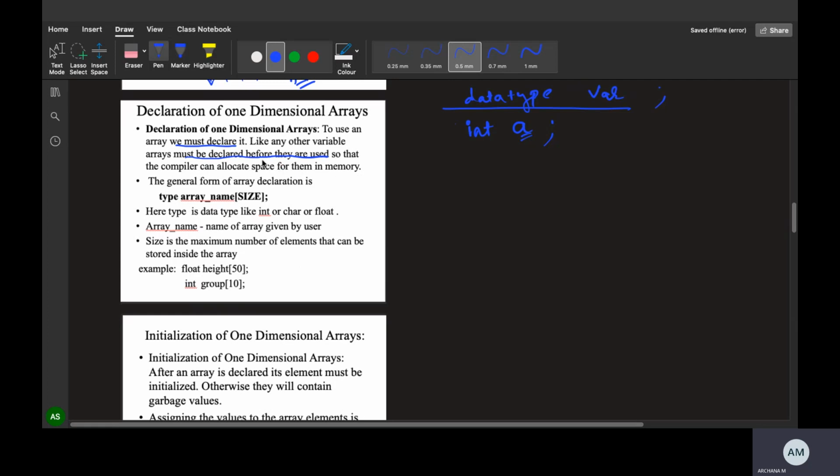We have to declare them before they are used, so that the compiler can allocate space for them in the memory, because we always depend upon the compilers. With the help of compilers we execute the program. So the compiler has to know what we have declared. A is a user defined variable, but a user defined variable cannot be understood by the compiler, so it should be given a particular data type. These data types are already fixed inside the compiler, so this variable will be converted into a particular data type by the compiler.